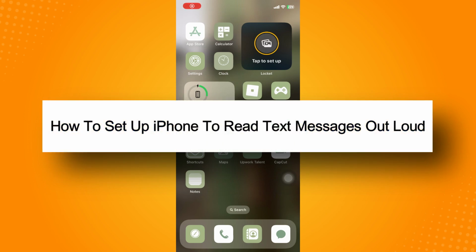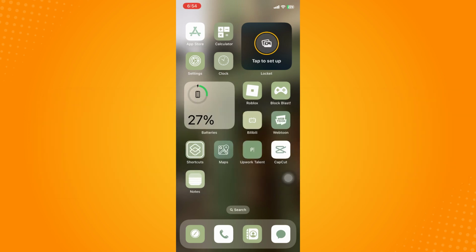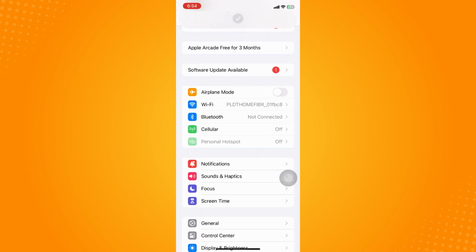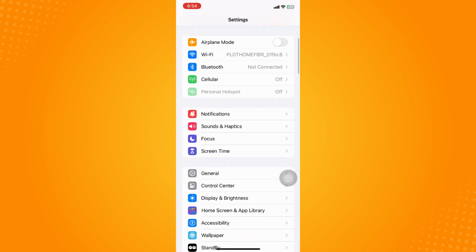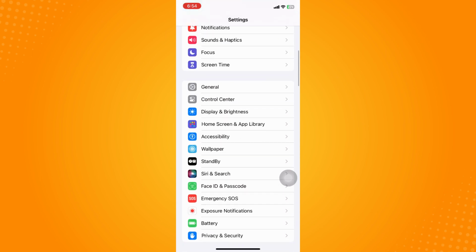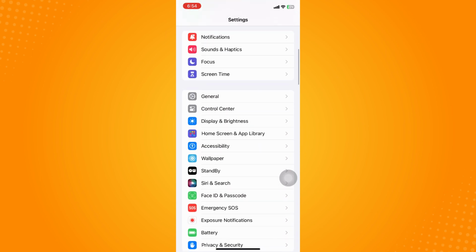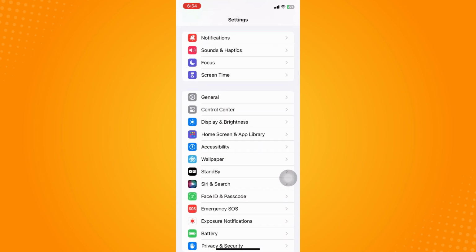How to set up iPhone to read text messages out loud. So all you have to do is go directly to your settings, and what you're gonna do next is look for Accessibility. It's actually below Home Screen and App Library and then above Wallpaper.